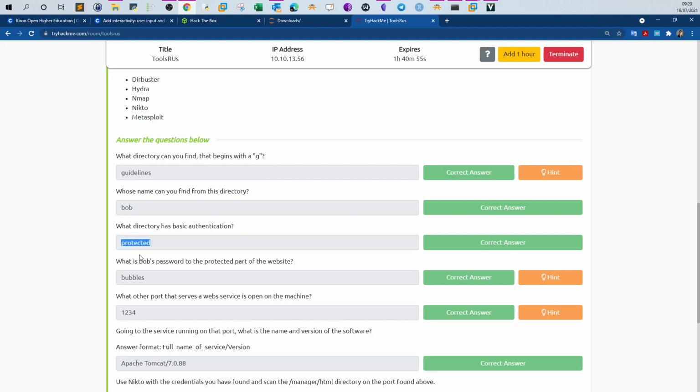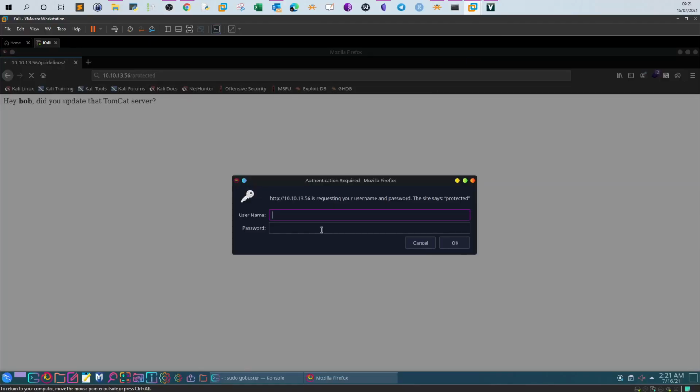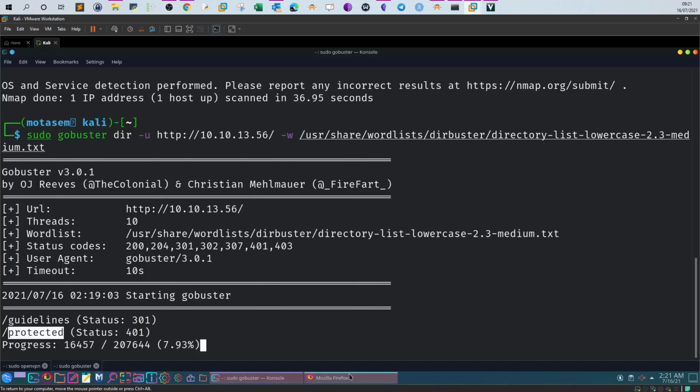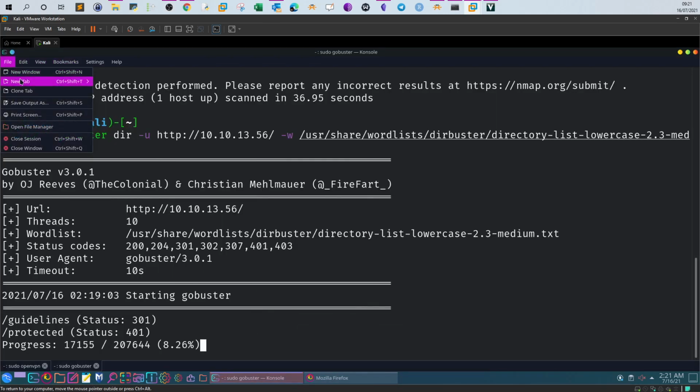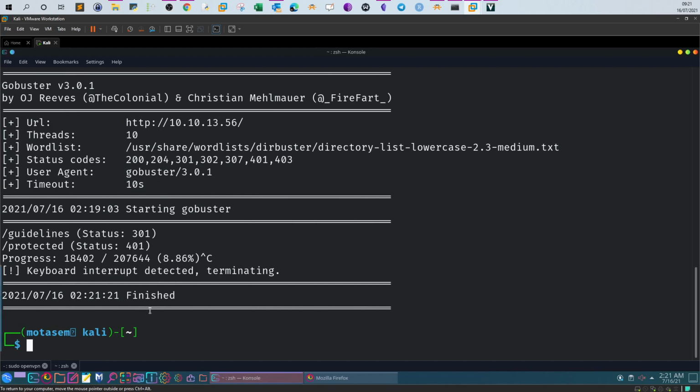What is Bob's password to the protected part of the website? Now here comes the next tool that we have to use in this scenario, which is Hydra. The objective of Hydra is to crack the password of a specific service. In our case, we're aiming to crack a password for an HTTP service. So let's open a new tab, or let's finish the directory search. I think we are not interested anymore in continuing the search, so we cancel that.